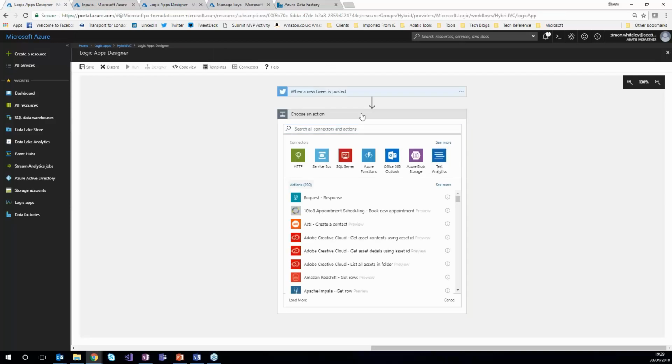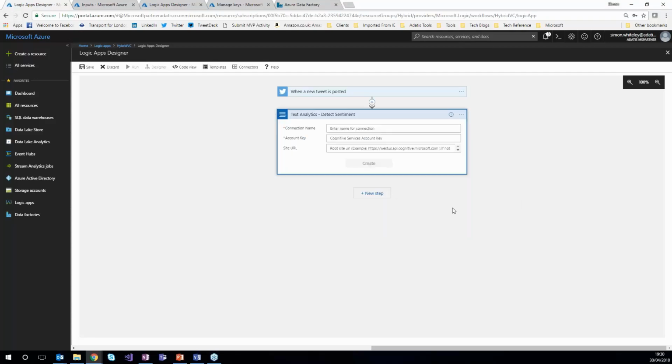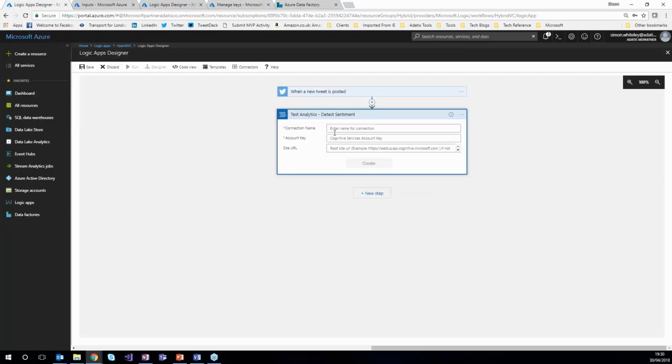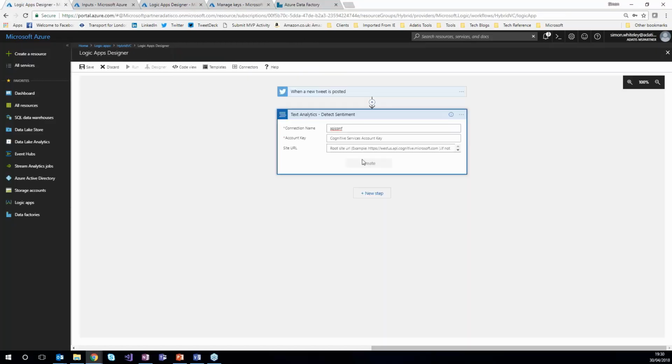So again, my next action, I've got text analytics. That's one of the things that comes up already. I'm going to click on that. And I can do detect sentiment, key phrases, or detect language. So I can do a variety of things via this one web service. I'm going to detect sentiment. So click on that. It asks for my connection name and my account key. I'm going to grab that from over there. Pop that in. Got a key. I'll have to cycle those keys after this, showing the world. Okay. And then I can create that as my connection.